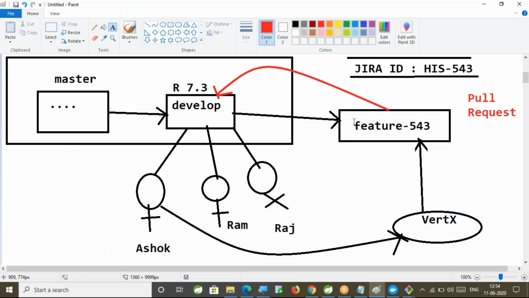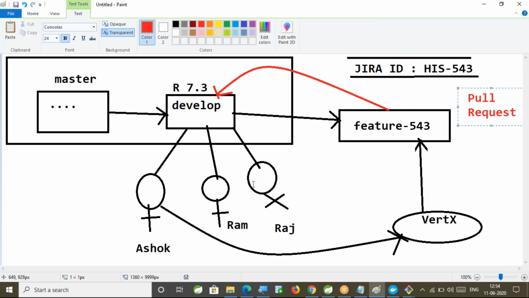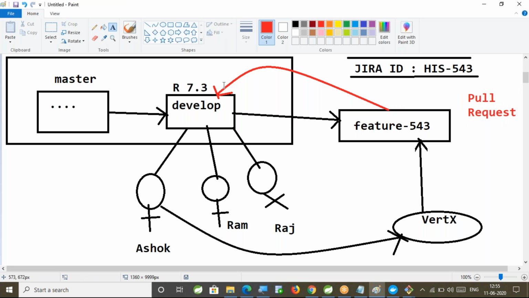Ashok created a branch called future branch from the develop branch. The code Ashok committed to the future branch is not available in the develop branch. Now, once the coding and testing is completed, what does Ashok have to do? He has to create a pull request to merge the code from the future branch to the develop branch. This is called branch merging.